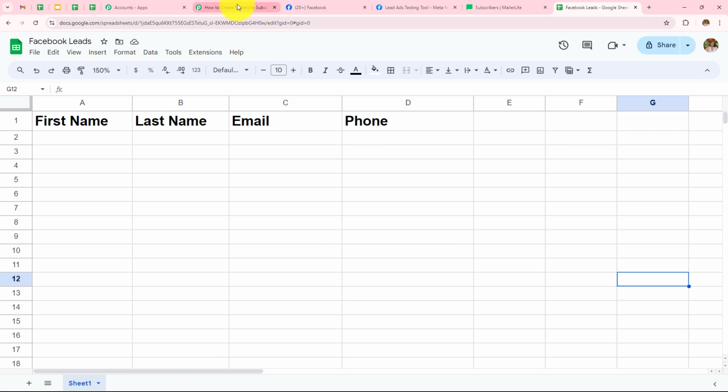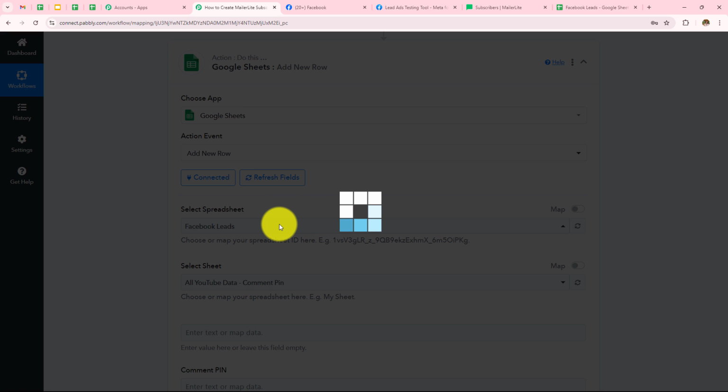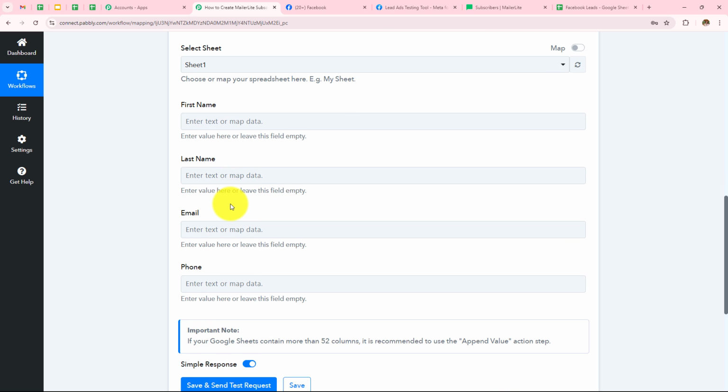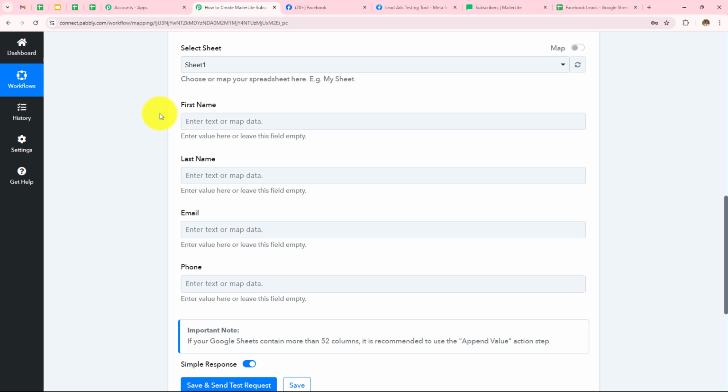So let's go back to Pabbly Connect, and from over here I will select my spreadsheet as Facebook Leads where I want all my data. And now it has automatically detected all these fields. The sheet number is 1 and the fields there were first name, last name, email and phone.